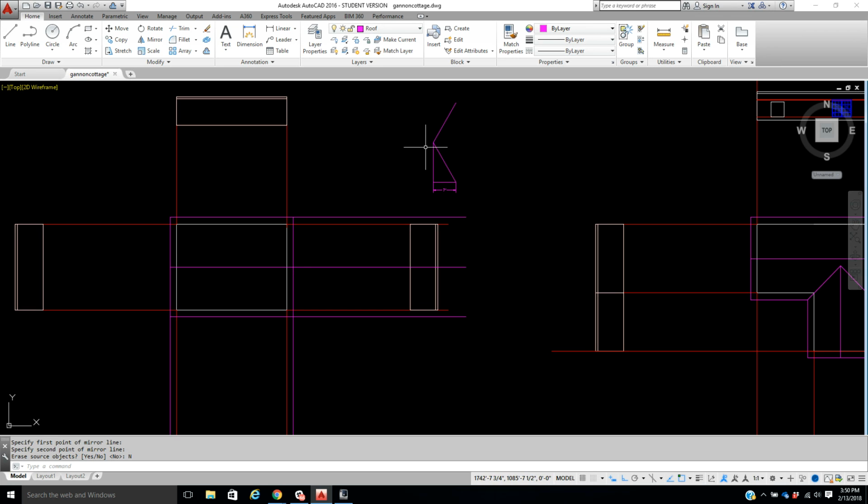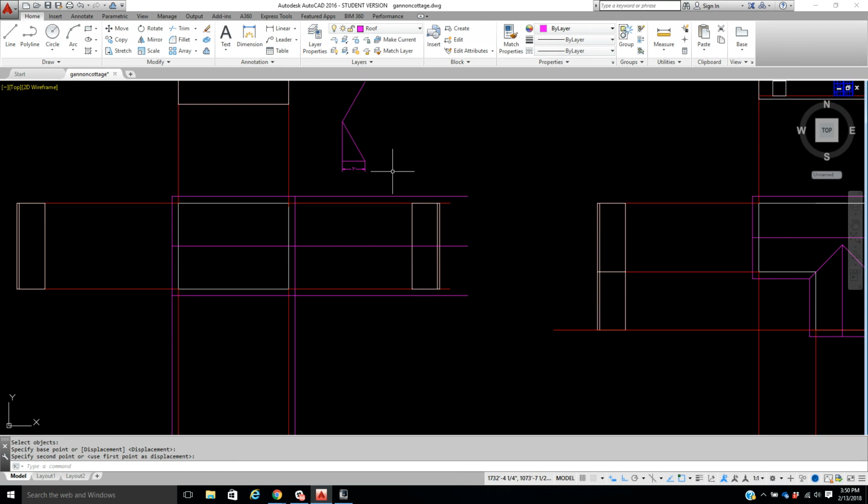So it rises 7, goes back 12. Now, once you get this done, and another thing, if your whole area here is super, super close to your house, you can move it all. Just move the whole thing out. Make sure ortho is still on.